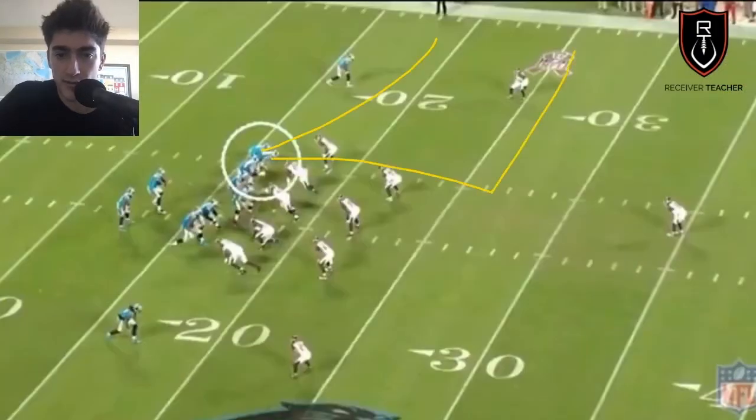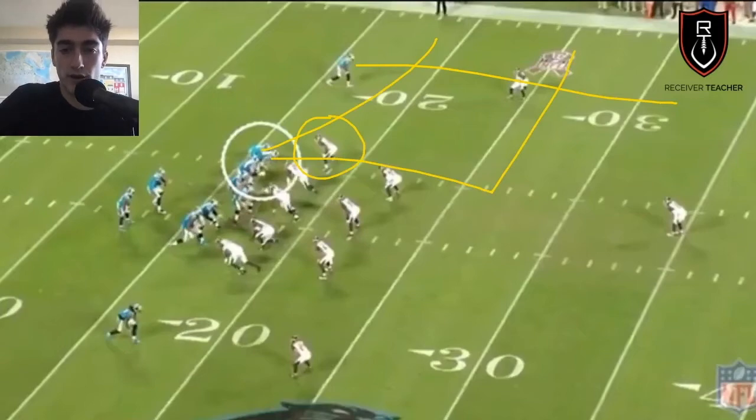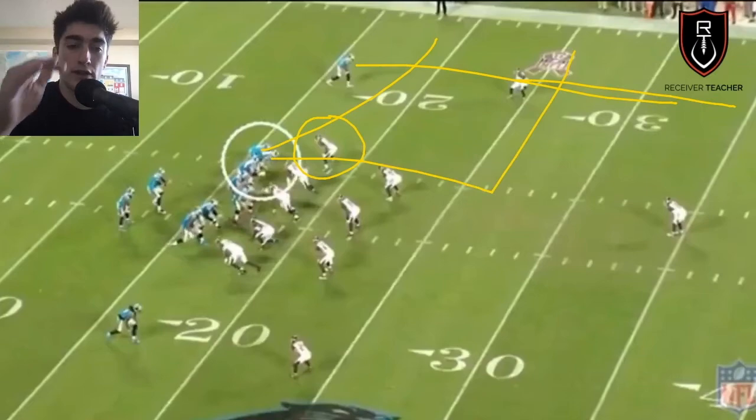Speed out, deep out, fade. Cover 3 killer. Put this underneath zone defender in a bind. Clear this corner out with the fade. Attack the defense on 3 different levels on the same side, and just dominate cover 3.